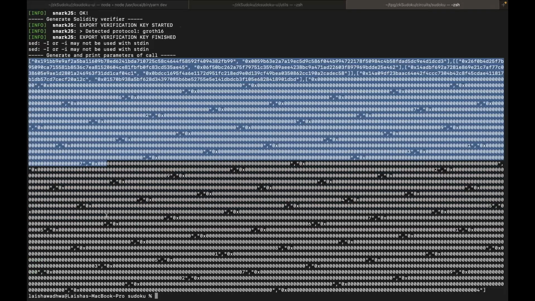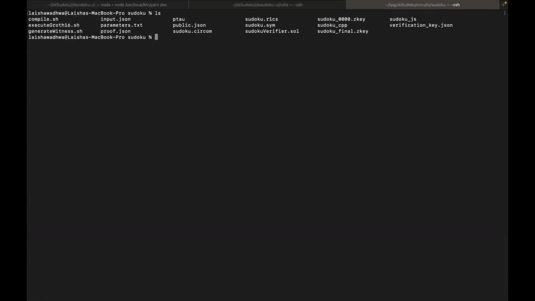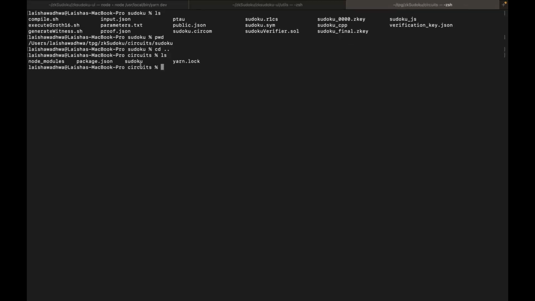But what we have done till now is we have built circuits, right? We haven't tested them. We have verified that they work, but let's just also see if the tests work correctly, right? So right now we are in the circuits directory. Let's go a directory back. So Sudoku has all of our circuits. What we're going to basically do is add certain tests as part of it, and see if the tests work out fine.